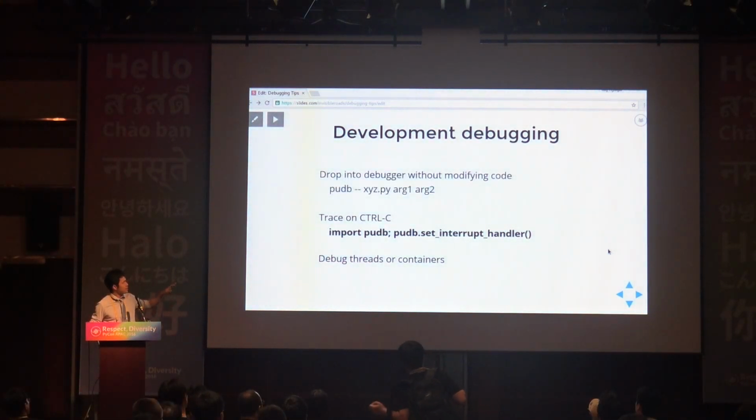Okay, so now this is another relatively new feature of PUDB, which is when you press Control C, it'll drop into the debugger. So this is when, let's say you have some tornado event loop and you want to drop into the debugger.